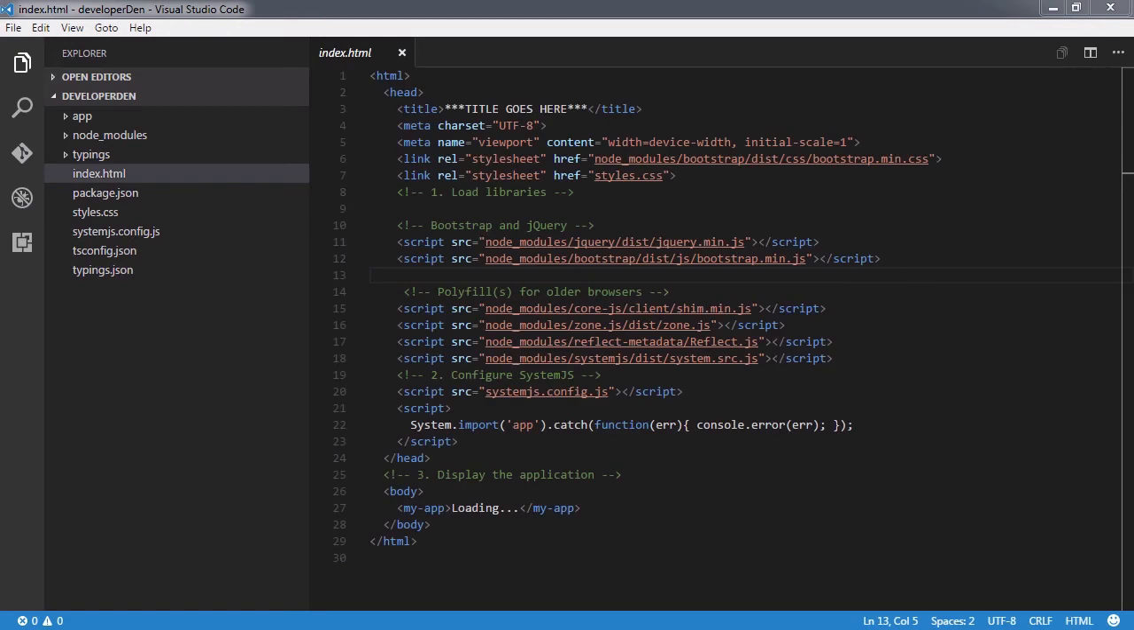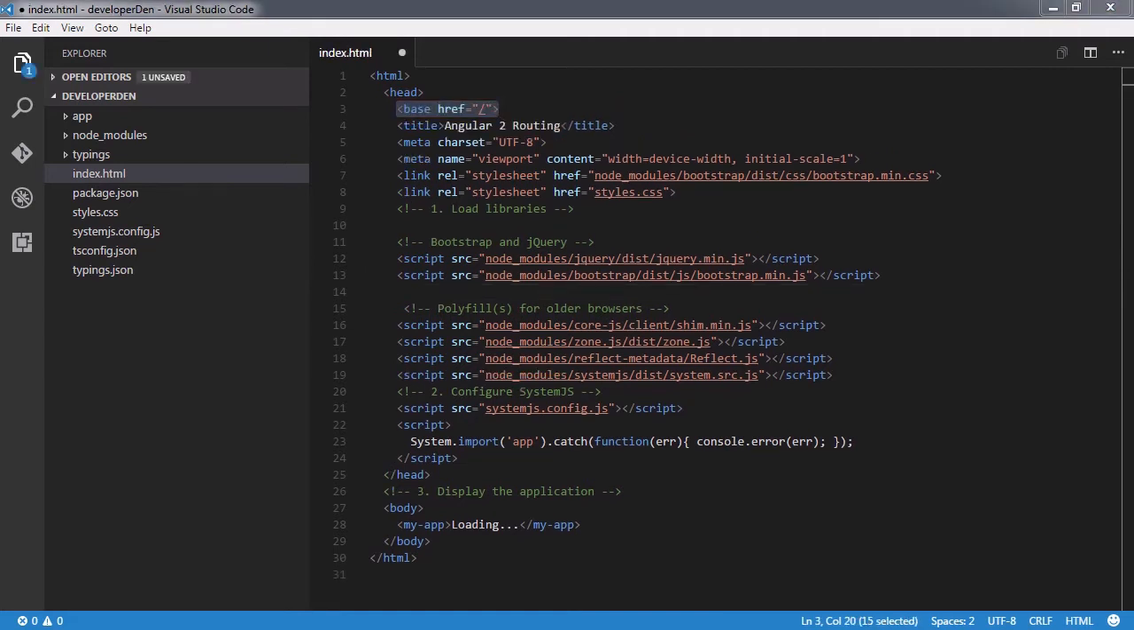First, in order to make routing work, we need to add a base href in the head of our index.html file. Now previously, we would configure our routes inside of the component that hosts them. In this case, this would mean that we add our route configs to our app.component file. With the new router, it is suggested that we create our route configuration in a separate file. Let's create a file called app.routes.ts in the root of the app folder.